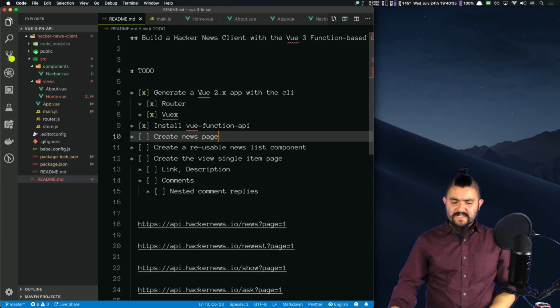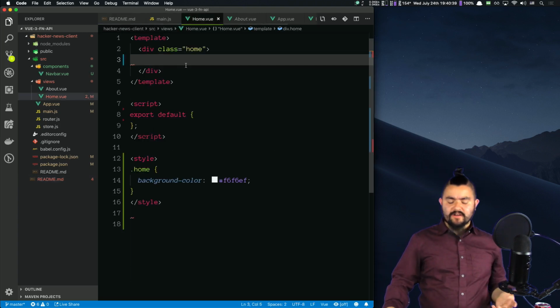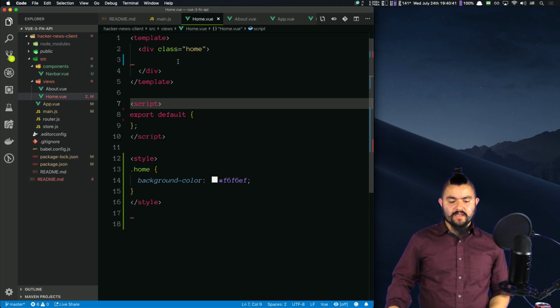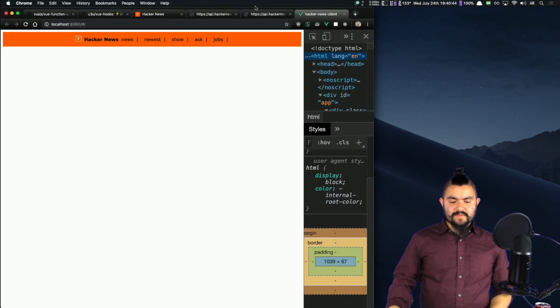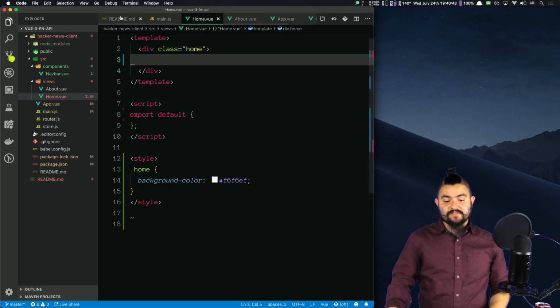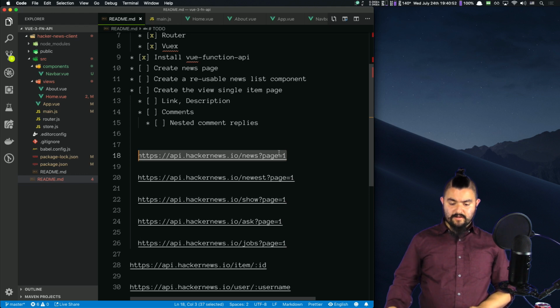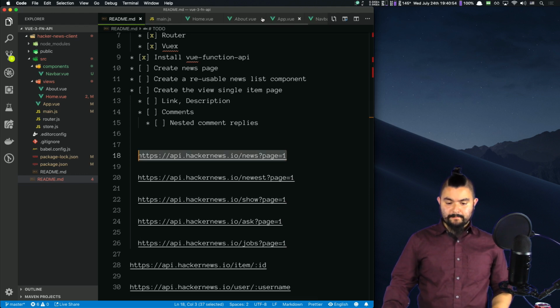So for now, I'm just going to make it work, and then we can think about how we can refactor this or how we're going to create multiple pages. But let's just make this thing work. So ultimately, I need to repeat over some items, and I need to actually request those items. Those are going to be coming from this endpoint here, news, page 1.